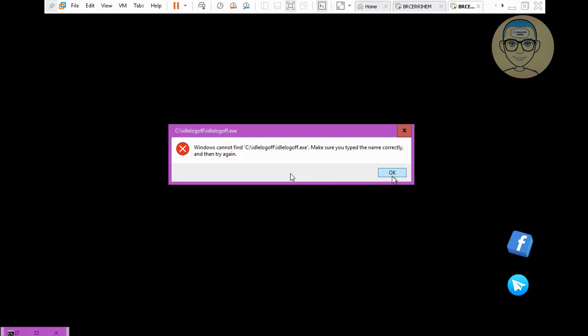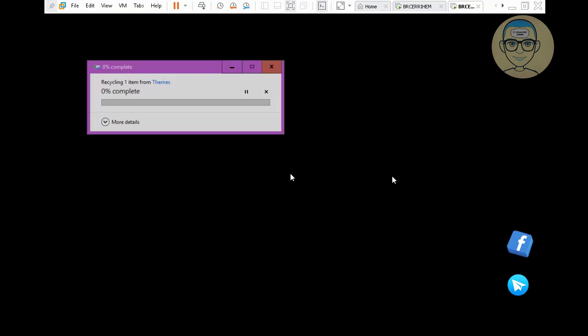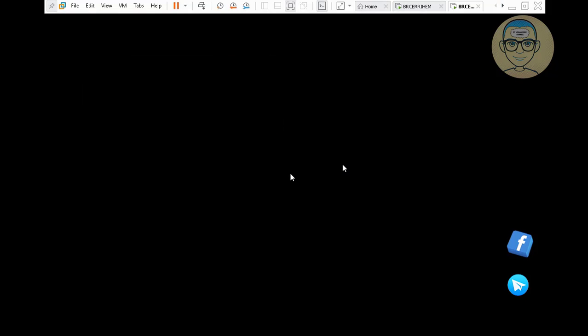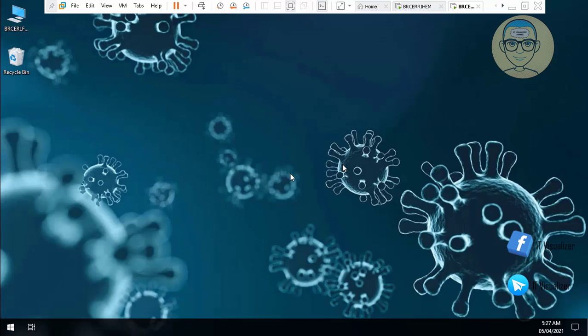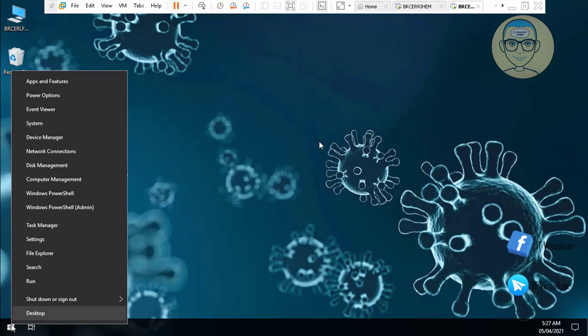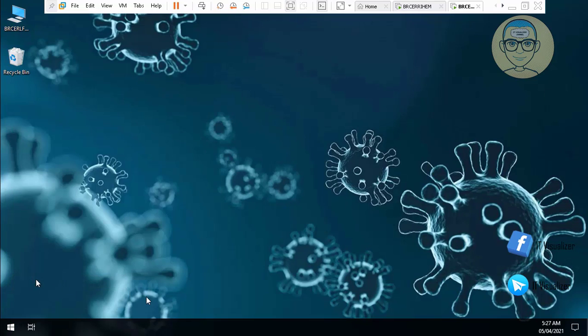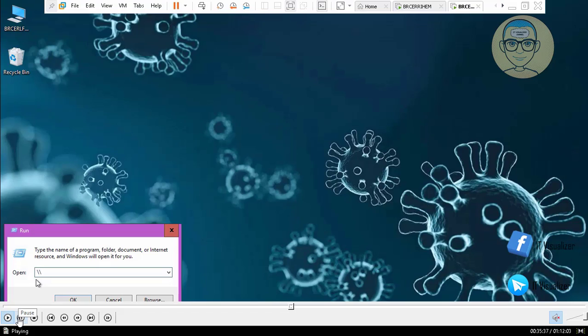Okay, it cannot find the idle log of program. This is correct because it's not there, so this is a fresh installation, and the idle log of program is not in the location C idle log of, so I need to create a folder and put the idle log of program in it. So here we can see that the background is applied, and still we need another restart so the time zone can be changed, and the English and Arabic keyboard layout to be added.